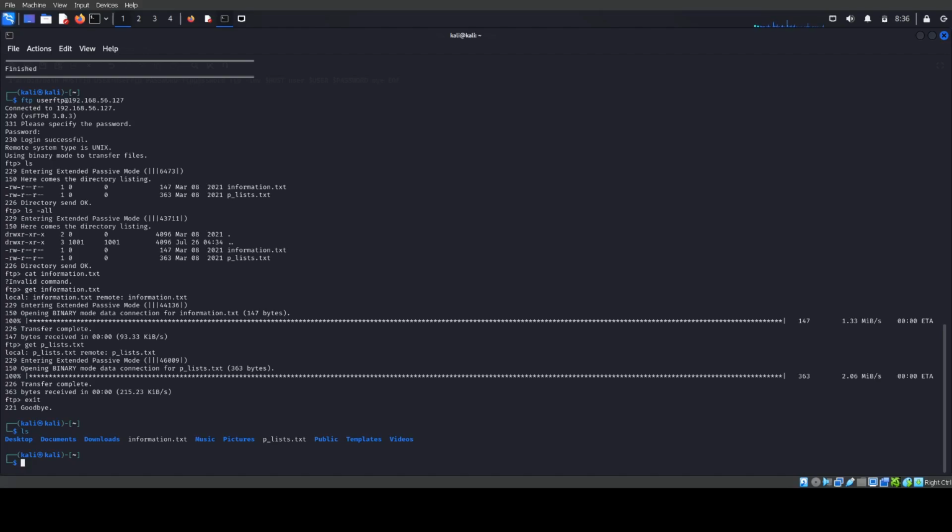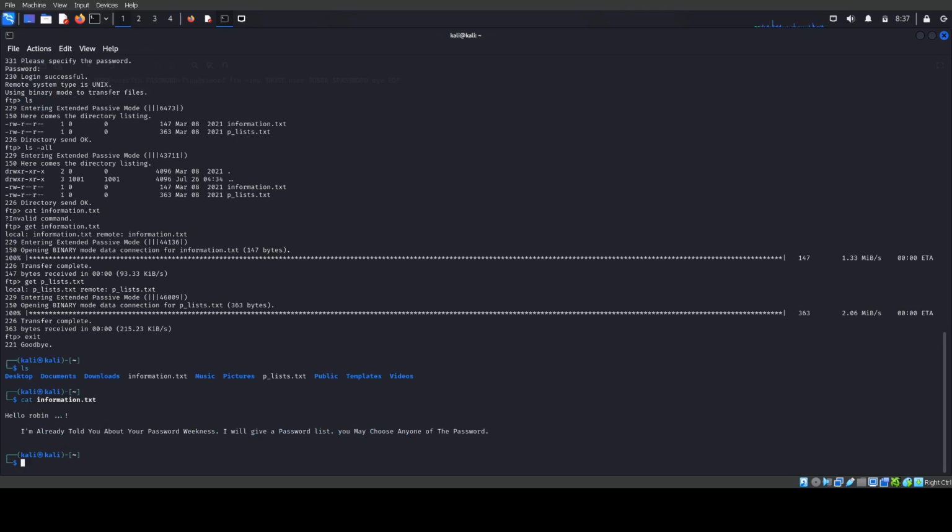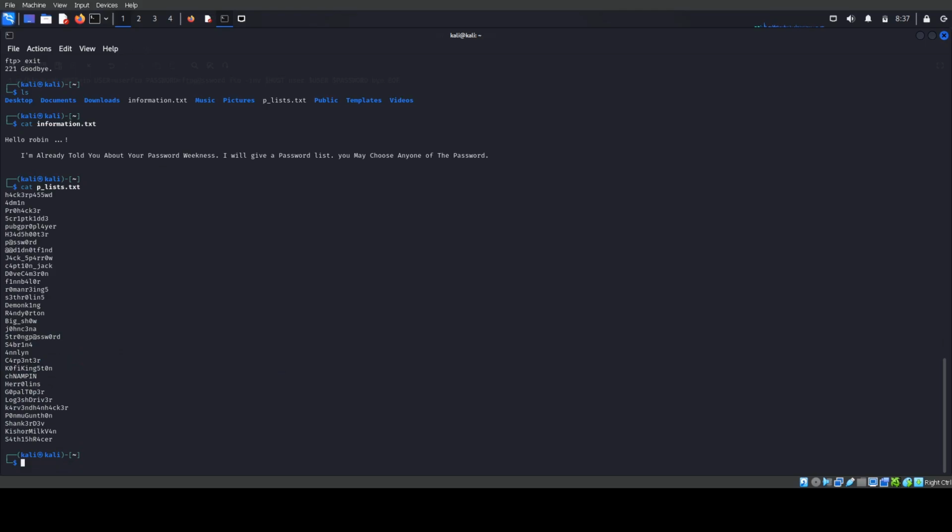We've got two files from the system. The first one is information.txt, which says, "Hello Robin, I've already told you about your password weakness. I will give you a password list. You may choose any one of the passwords." So this gives us a clue that there might be a user named Robin, and the password that Robin uses is one from this particular file. Robin has one of these passwords.